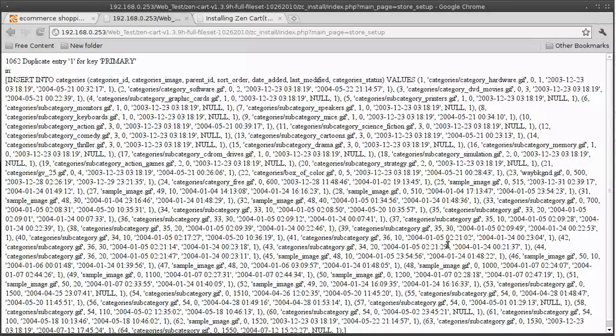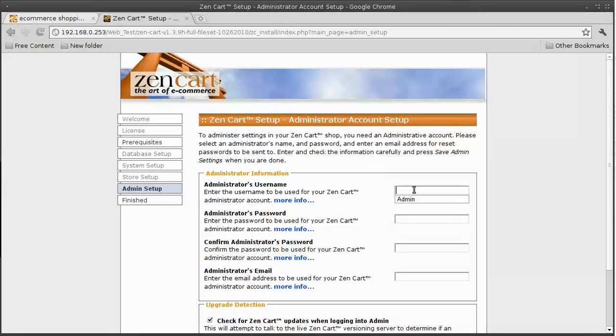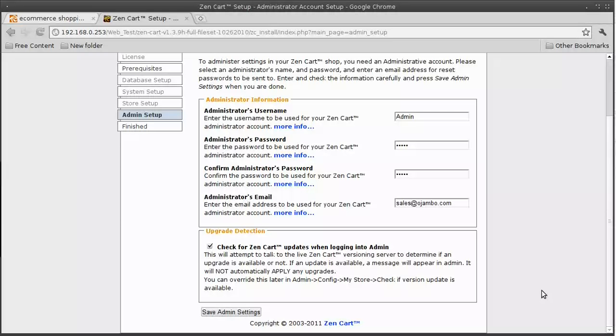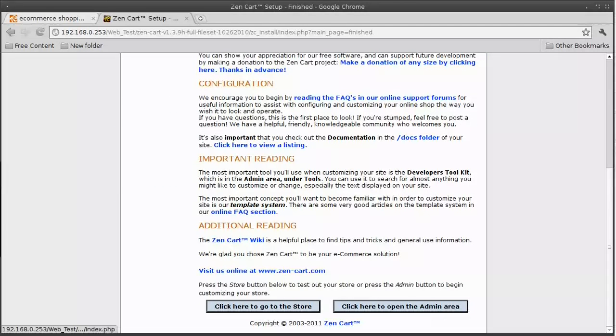Then it'll bring up the administrator setup screen, where we'll type in admin as our username for the administrator. The password, we'll type it in, and then we'll have to type it in again to confirm the administrator's password. Then the administrator's email will just be sales@ojambo.com. Then save admin settings. So now we're finished, and we're going to click to go to the store.